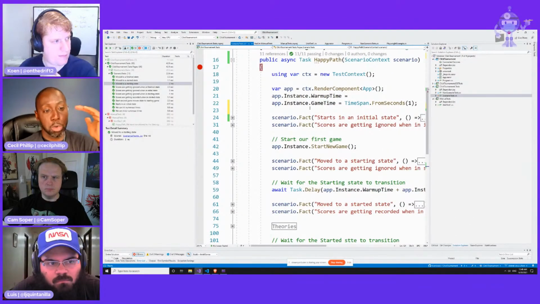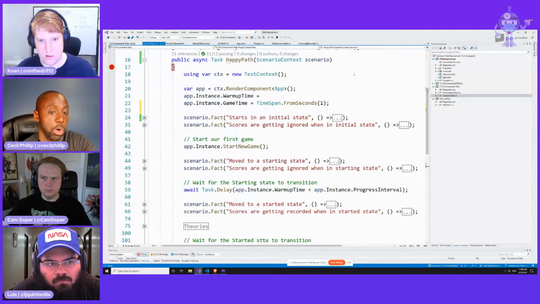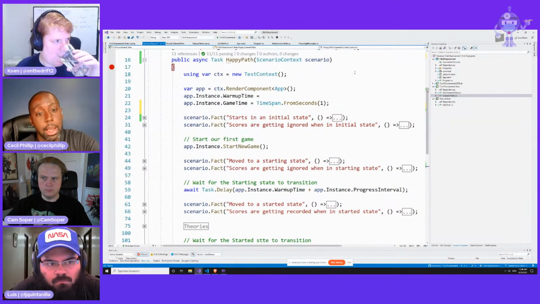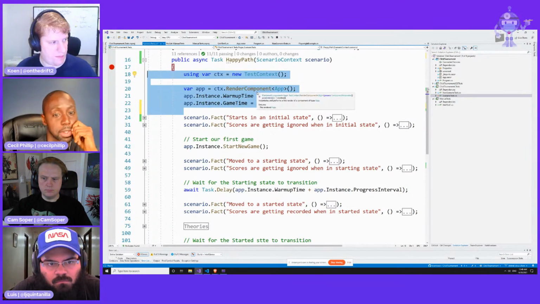You had arrange, act, assert, at least when we talk about unit tests, right? We usually have a similar pattern. So if I'm trying to map my brain to how you're having it here, everything above your scenarios is your arrange, right? And then you're acting a service inside of each one of those facts, right?